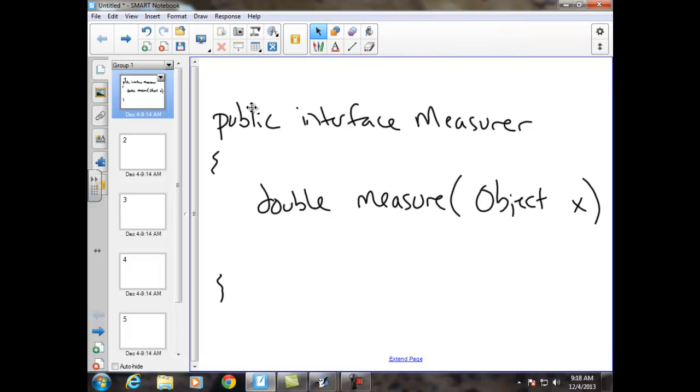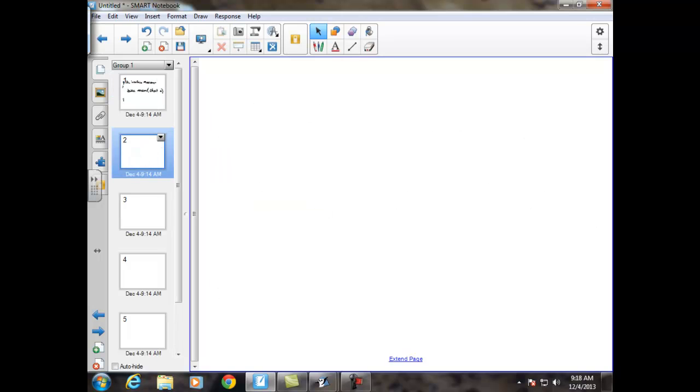We're going to use the fact that all objects can be converted to the type object, which is kind of my lowest common denominator of all classes. The improved dataset class is constructed with a measurer object, that is, an object of some class that implements the measurer interface. That object is saved in the measurer instance field and used to carry out measurements. So it's going to look like this.